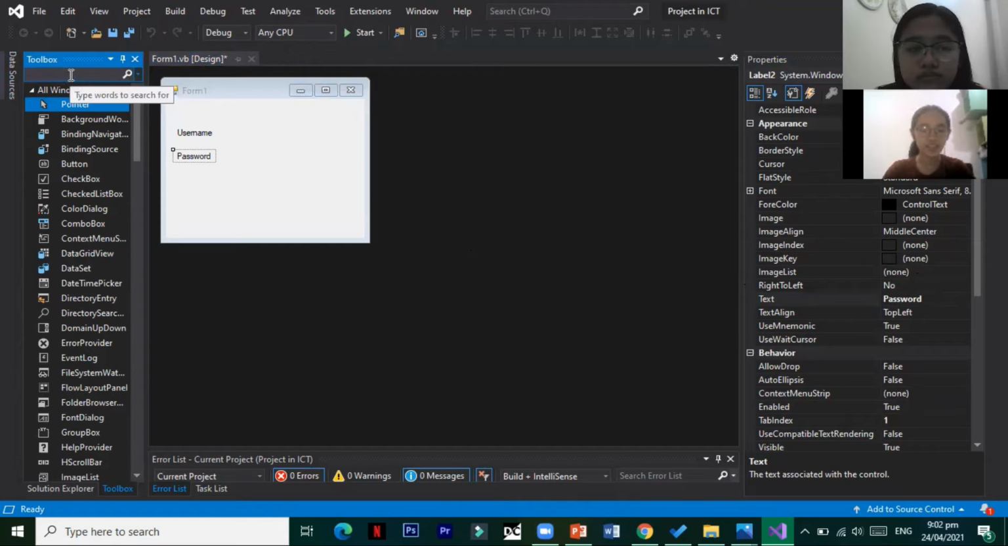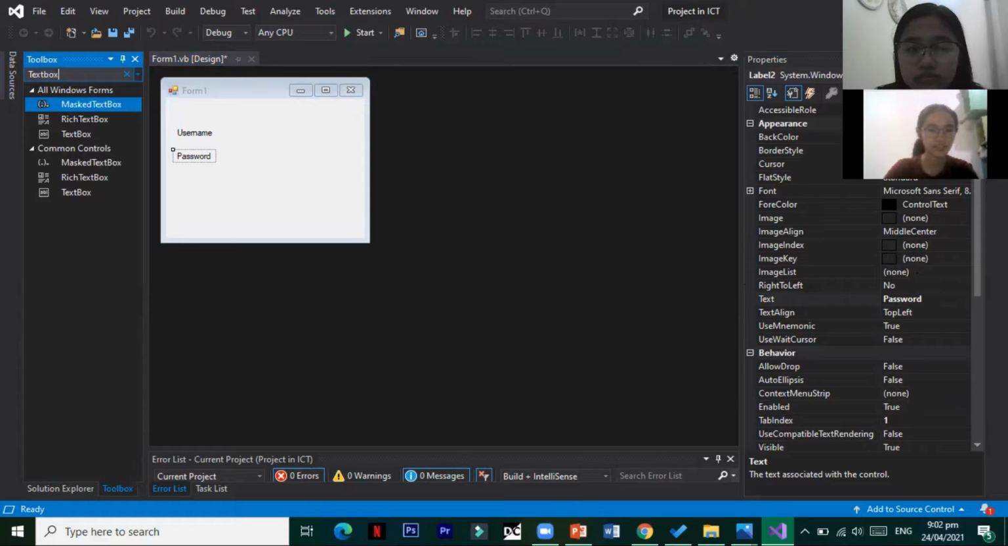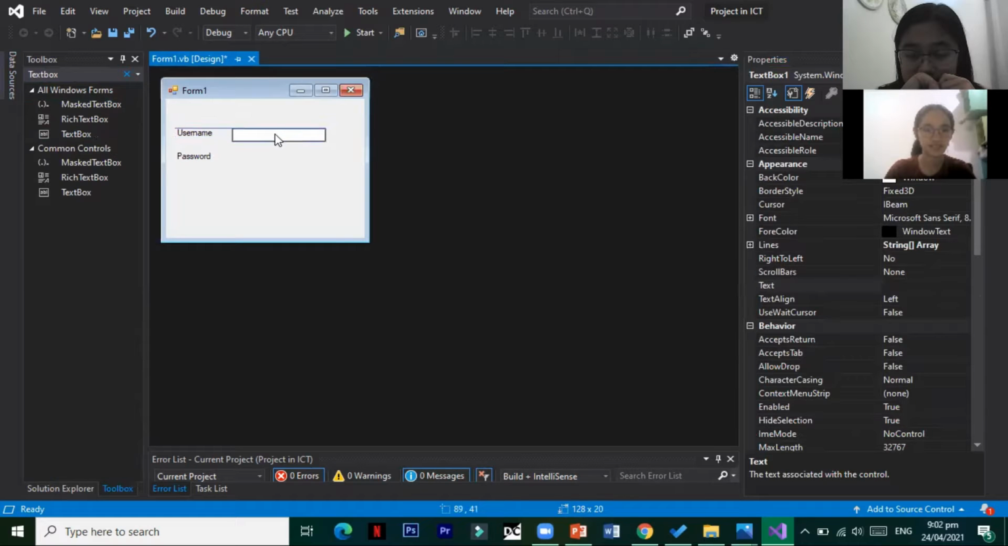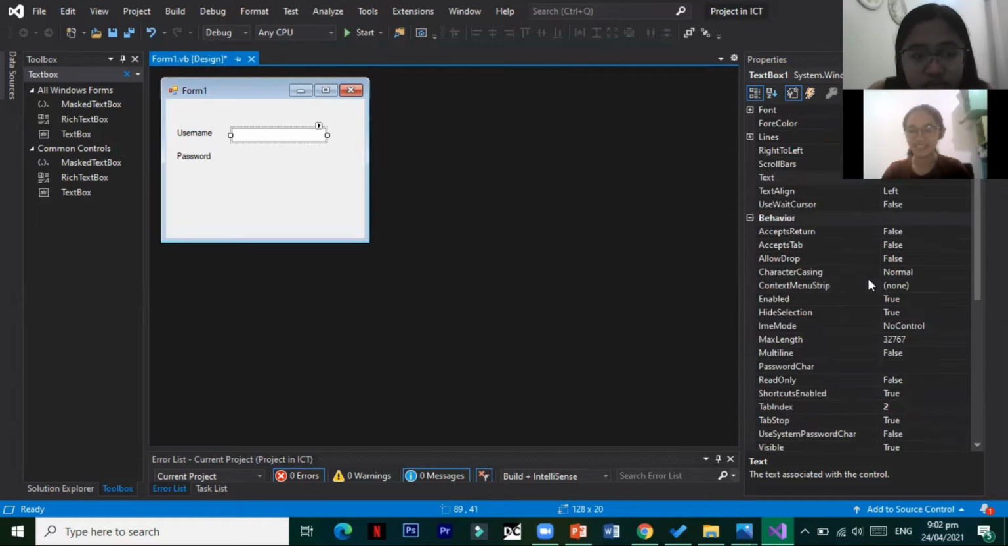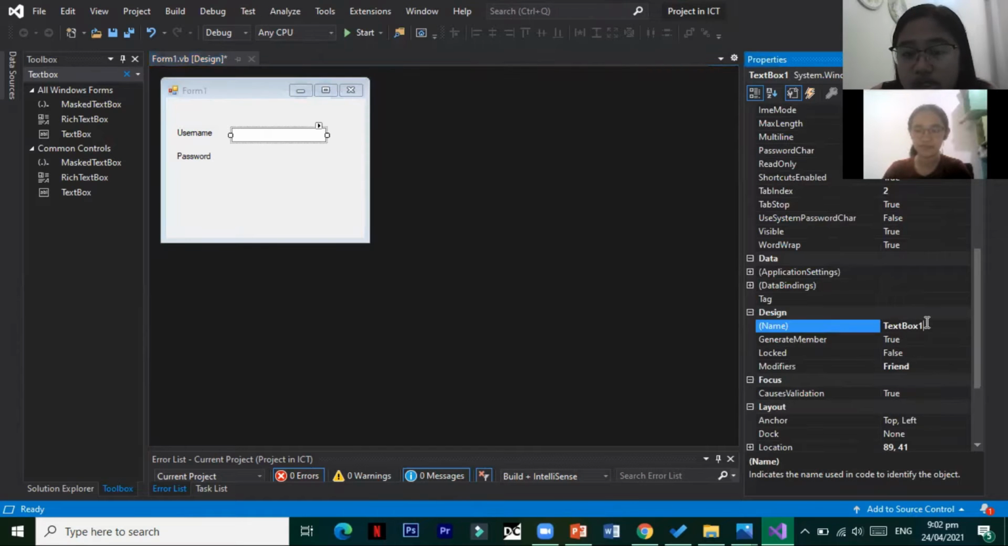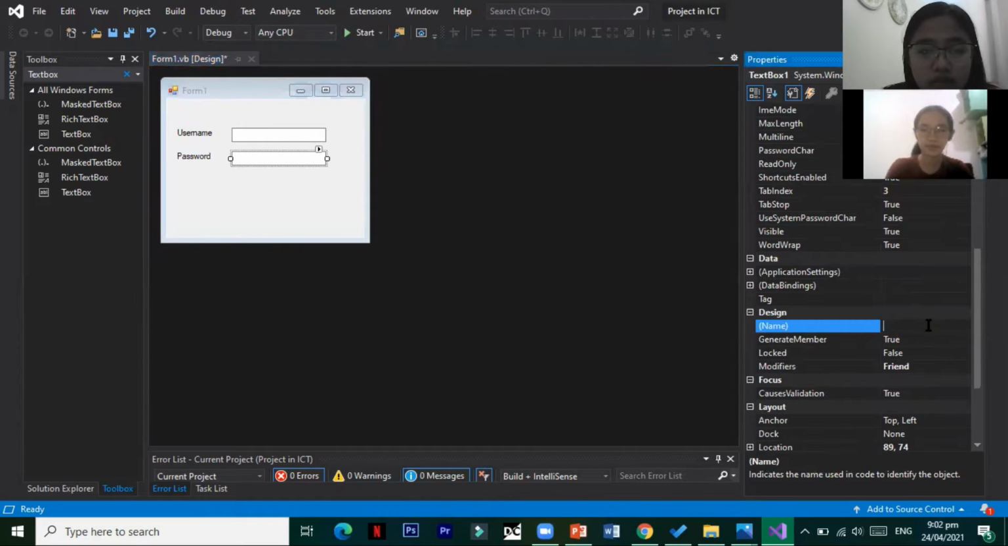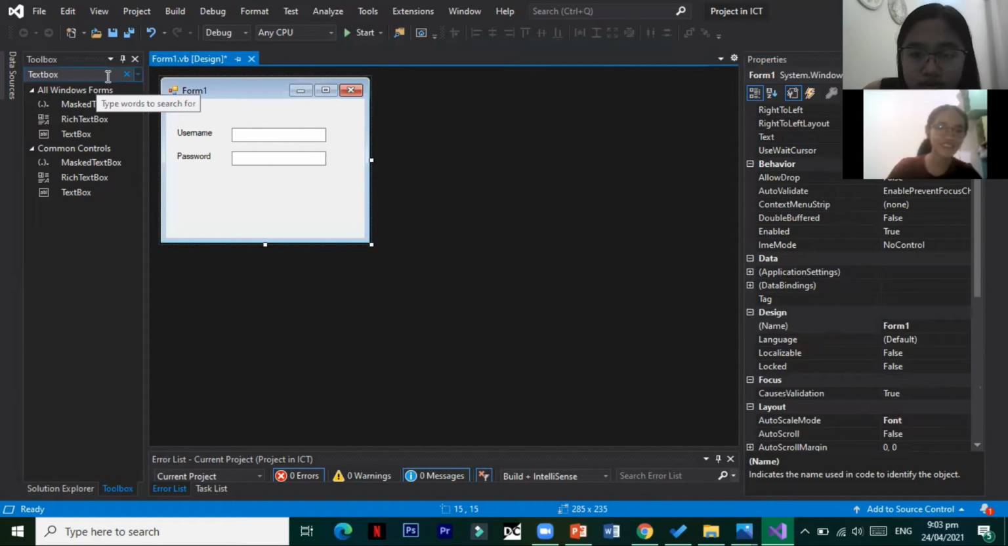And then let us search for the text box. Let's name this text box for the username, txt underscore user. Is that right? Yes, that works. Underscore user. And for our password text box, txt underscore PW. Okay, nice. Something else is still missing.